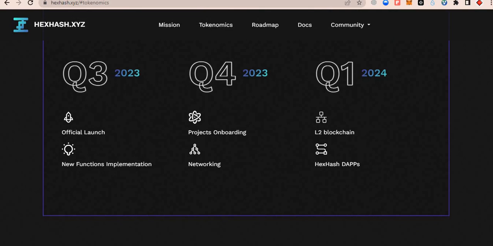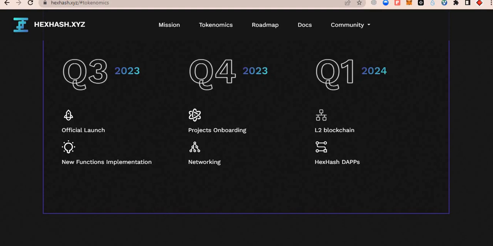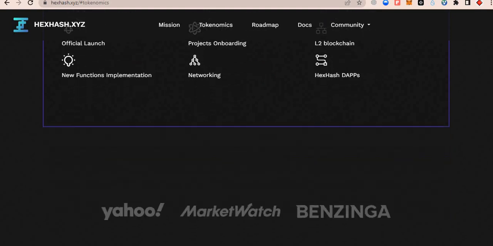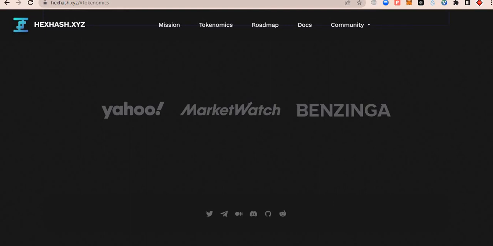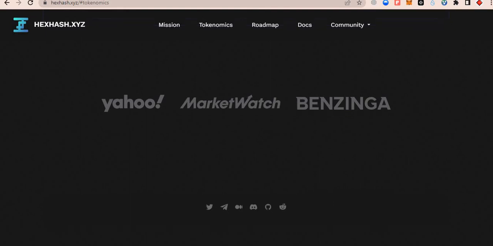Quarter 3, 2023: official launch, new function implementation. Quarter 4: project onboarding, networking, and layer 2 blockchain, Haxhash dApps. And you can also find them on Yahoo, MarketWatch, and Benzinga.